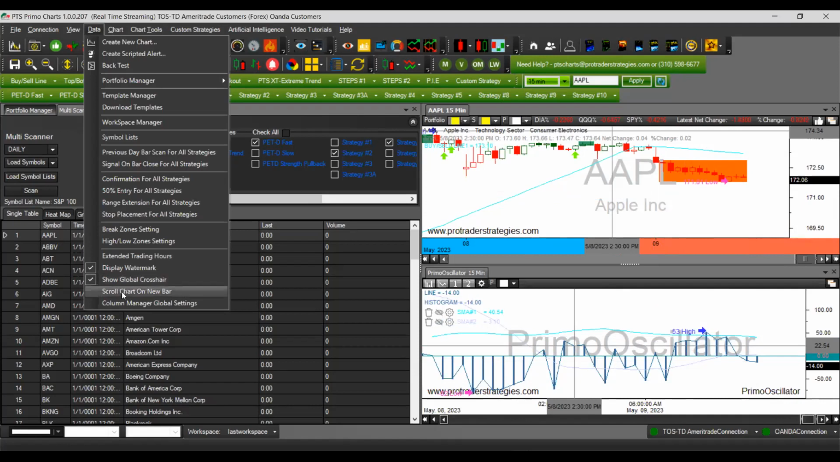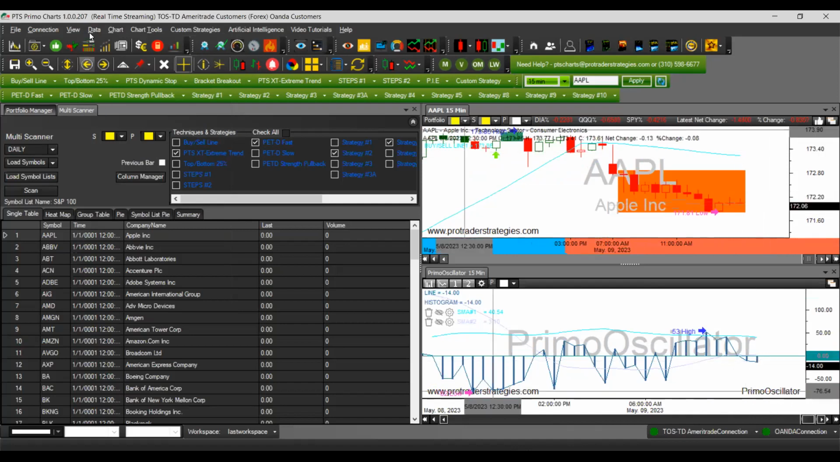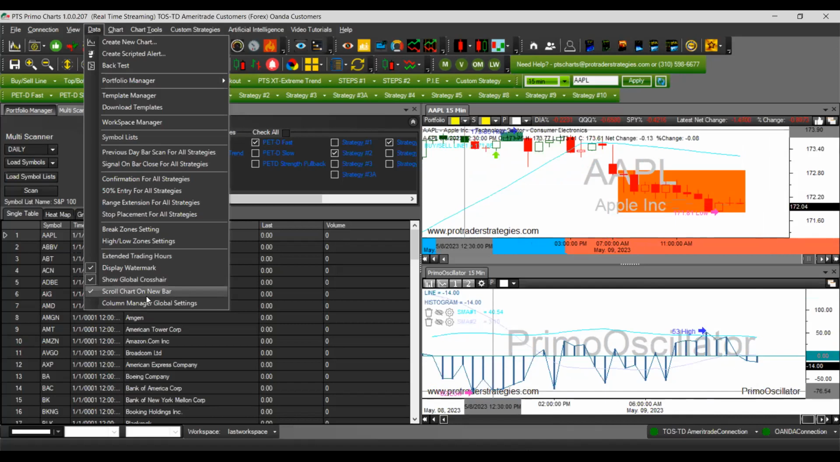The scroll chart on new bar is something that was happening sometimes when you have a new candle. We want to make sure that the candle is showing. So we want to make sure that this is always checked, so the chart will move to the left when the new candle appears.